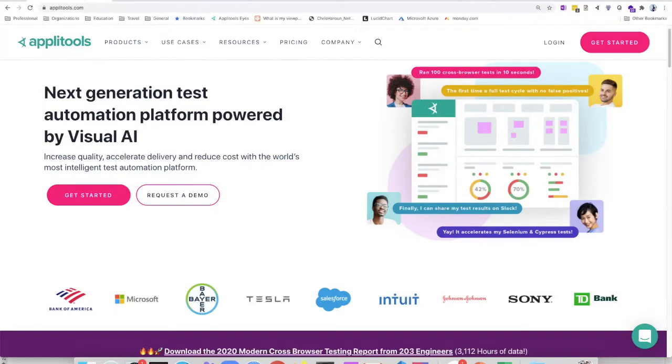Hello everyone. In this edition, I'm going to show you another exciting feature in Applitools called Visual Locators. This feature is supported for both web and mobile SDKs on the Applitools platform.